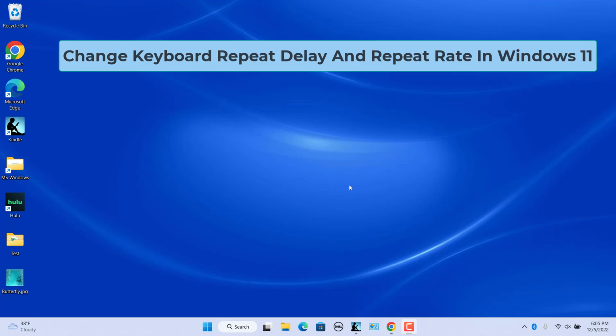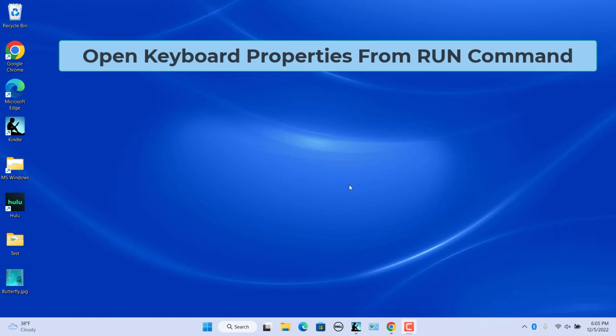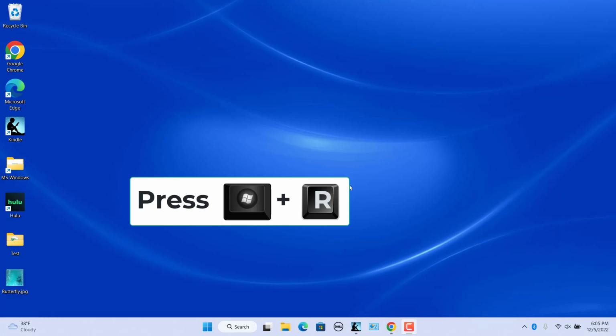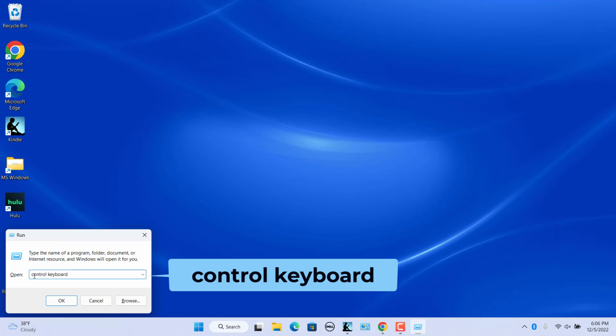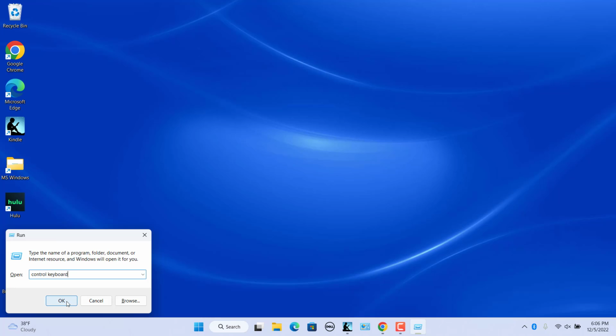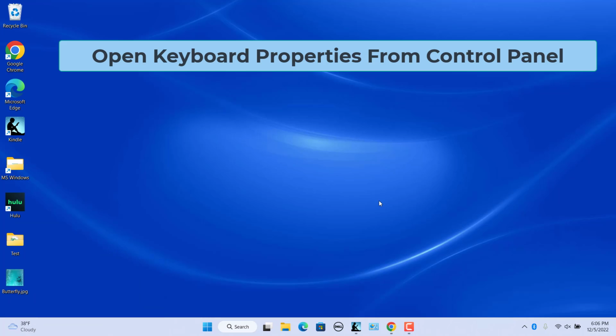You can change keyboard repeat delay and repeat rate in Windows 11. Open Keyboard Properties from the Run command. Press Windows and R keys together to open the Run dialog box. Type control keyboard and click on OK. The Keyboard Properties window is opened.